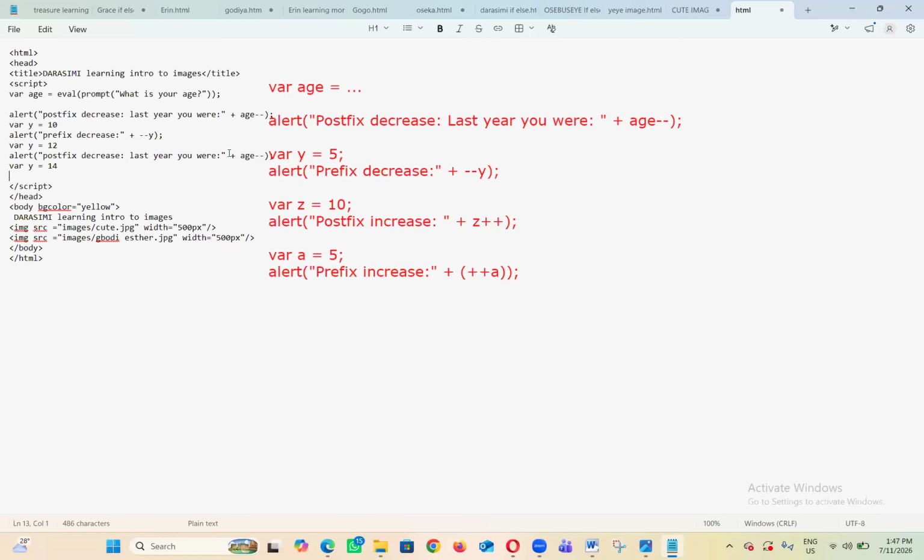Did you get that? Yes. Go ahead and do that. So that third one, that one that you're changing now, is supposed to be postfix increase. Look at it carefully. Postfix increase. That's where you have Z plus plus. Am I right? Can you see it?